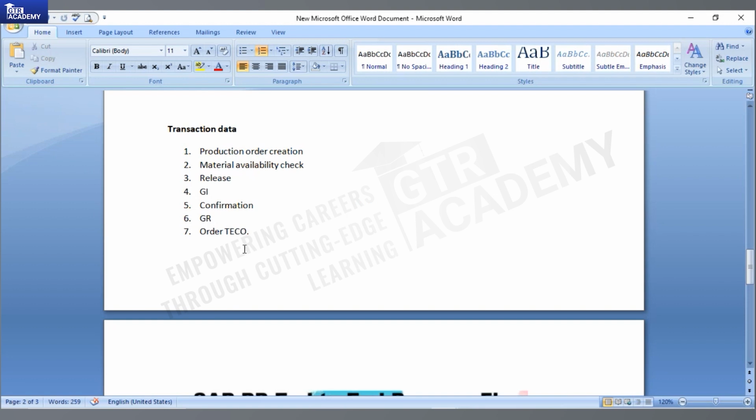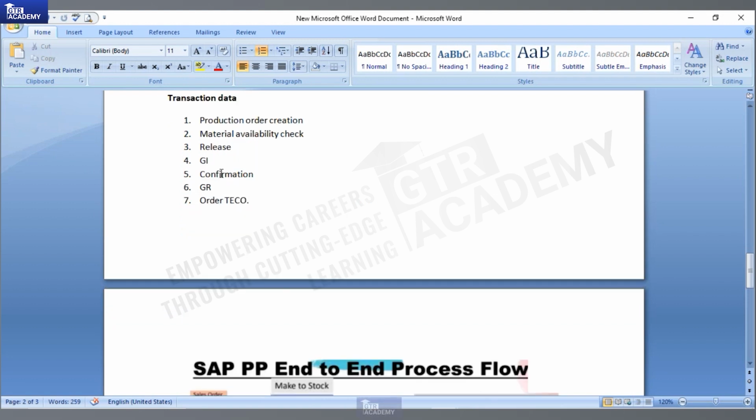And then releasing the production order. Then GI is basically goods issue. In goods issue, we are issuing our raw material to our production order. For the production order we have created, a reservation gets generated, and we are goods issuing the components required to create that product. We are issuing that to the production order.